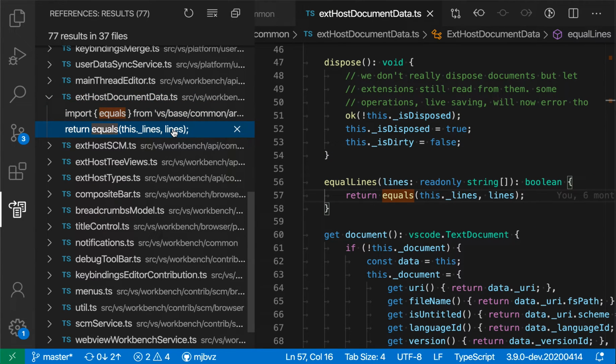Find all references lets you quickly see all the places in a project where a symbol is being used. This can be useful for exploring code or for doing refactorings. It's supported for any language that offers rich IntelliSense. So out of the box, languages like JavaScript and TypeScript for VS Code, and then you can install other extensions like C# or PowerShell that would also offer this support.